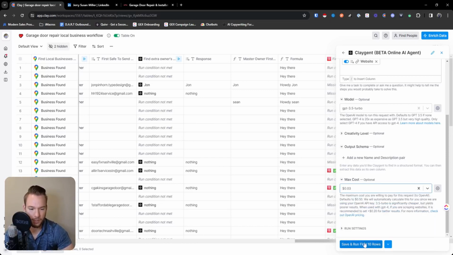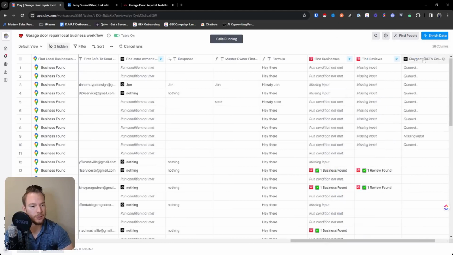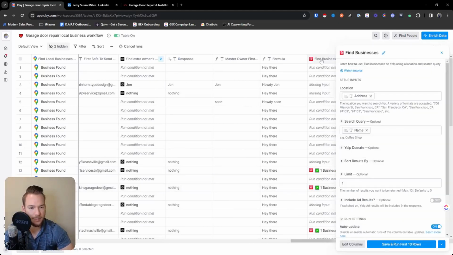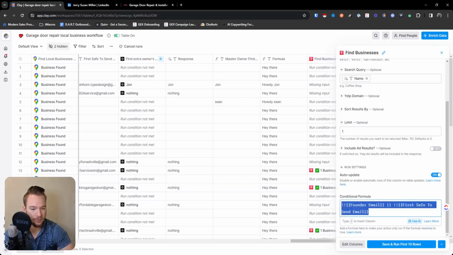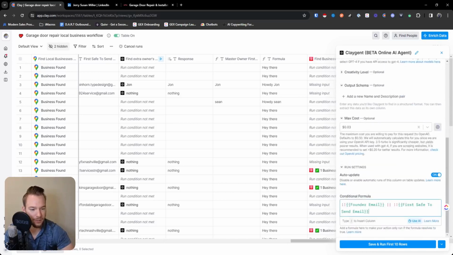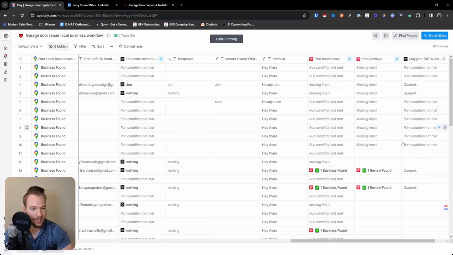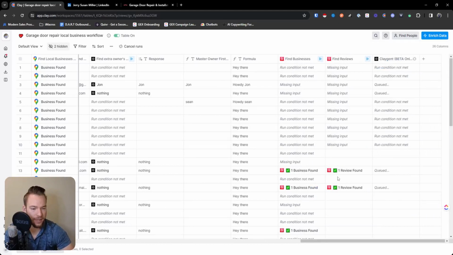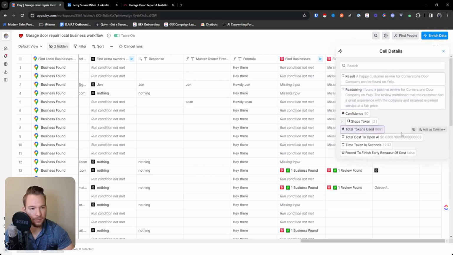So we could keep it under our normal cost and hit, oh shoot. Well, I would have to make a run setting so that it only ran when it was relevant, probably the same run setting we have over here. Whoops. And so it's going off into the world, our little Harvard MBA. So we've got these running. If it's cheaper for you, you might be able to use Claygen to just find the reviews, and then you still have to use AI to write a line about those reviews. So we look at this, a happy customer review from Cornerstone. I found a positive review mentioned that the customer had a great experience.